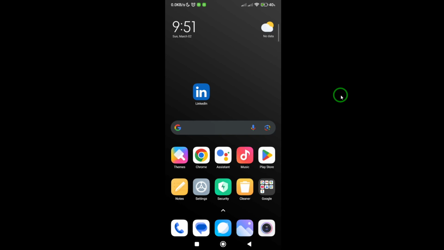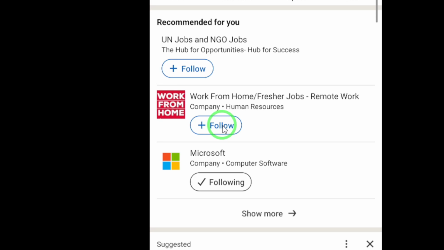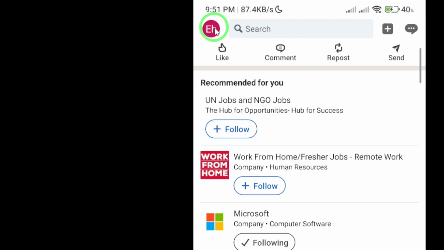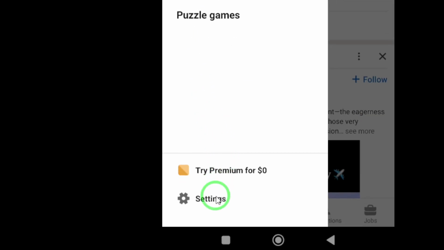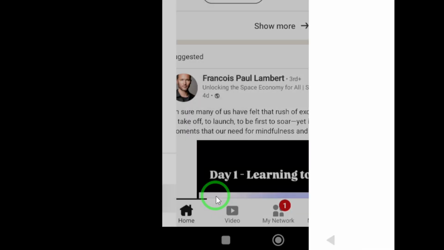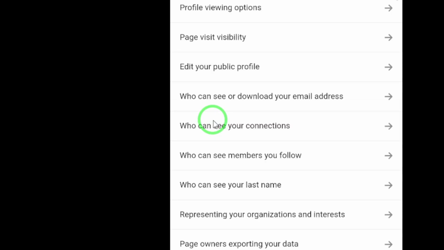First, open the LinkedIn app on your mobile device. Once you're on the home screen, look towards the top left corner and tap on the Me icon. This will take you to your profile and account settings. Next, scroll down and select Settings and Privacy. Once inside, navigate to the Visibility section. This is where LinkedIn gives you control over who can see and discover your profile through various means.